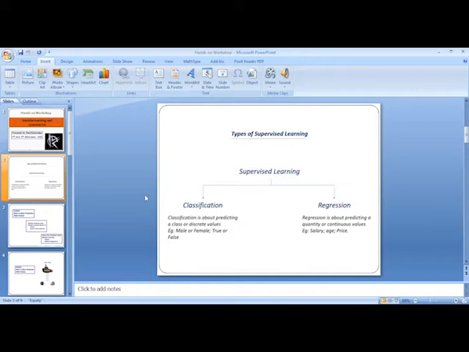Supervised learning is one of the most widely used types of machine learning algorithms, and it can be divided into two categories. One is classification and the other is regression. We will see two types of programming today: one through a classification algorithm and another through a regression algorithm.